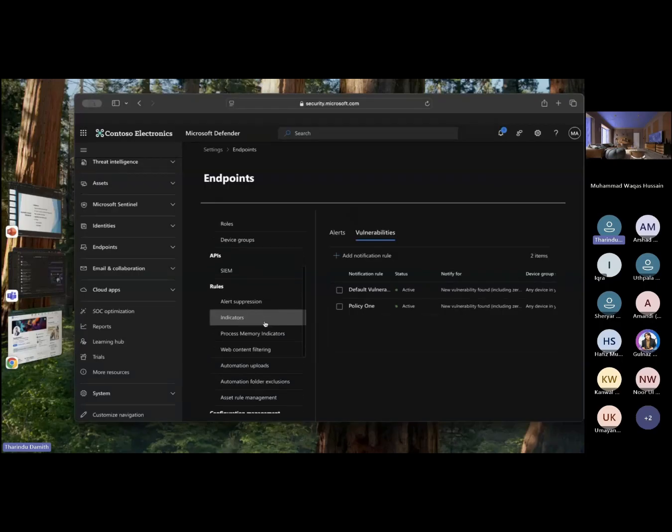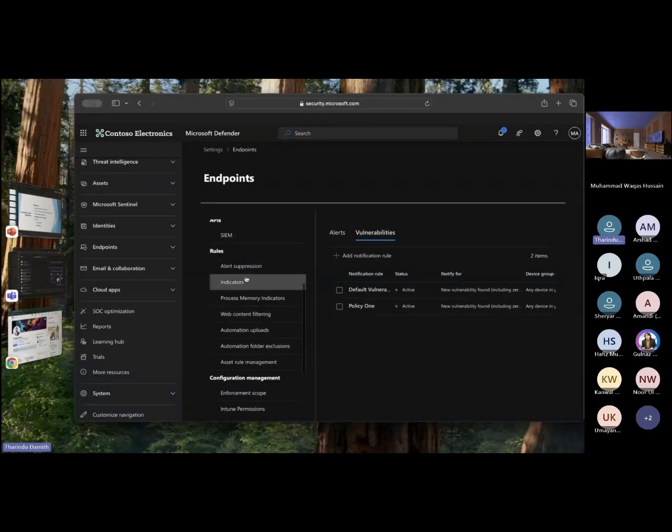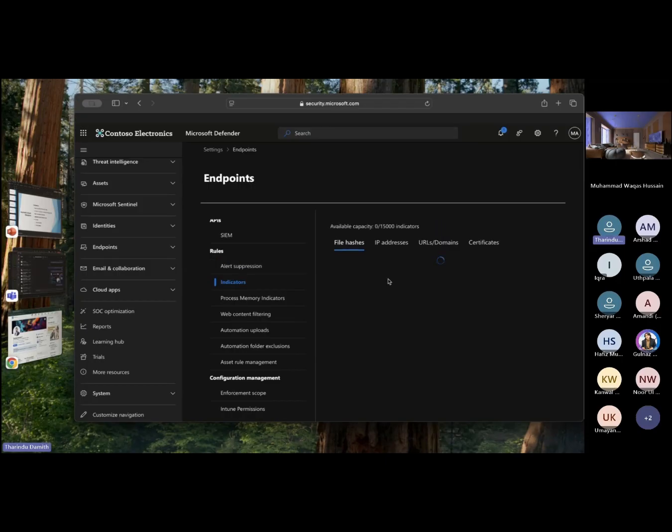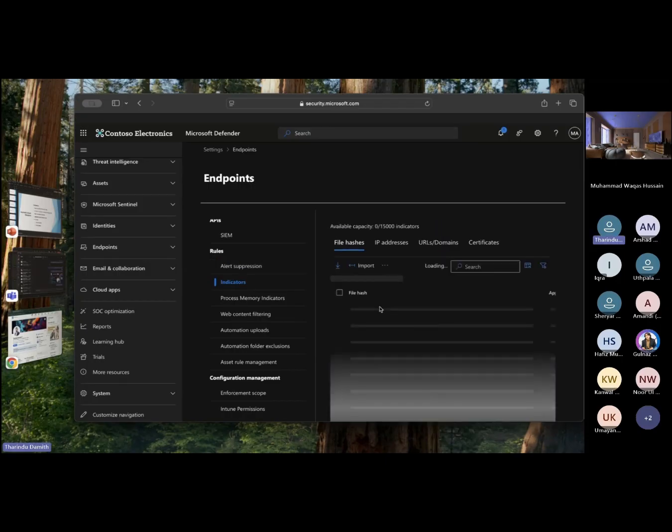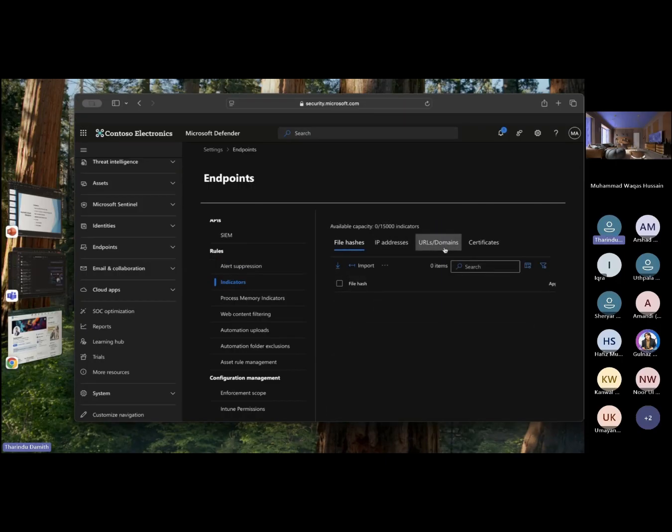So next, moving up to the very important part, indicators. When it comes to indicators, we have four different areas to select. One is file hash, another one is IP address, and next URLs and domains, and certificate. For now, the available capacity for the indicators is 15,000, right? We will configure a couple of options. We will go through that.